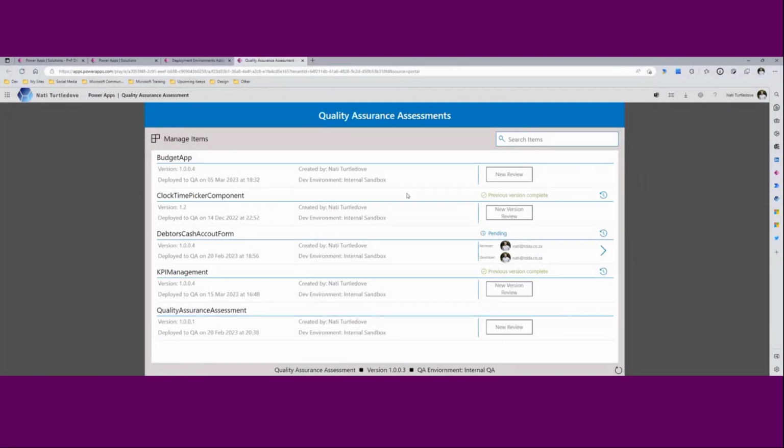Now, for existing solutions that have undergone our QA assessment, we can also identify what assessments have been complete, what haven't been complete, and what needed to undergo a new solution assessment as well. But in order to grade this solution, we need some sort of categorized items to score our solution against.